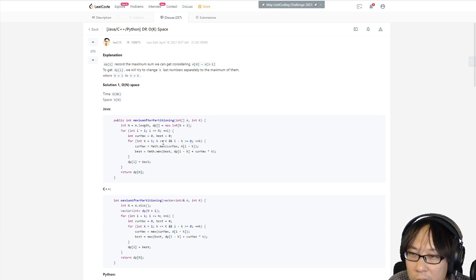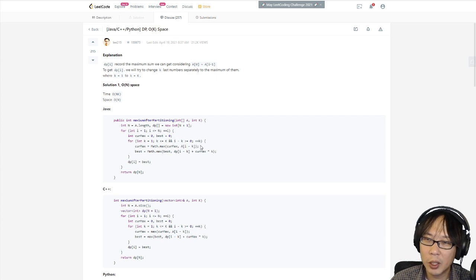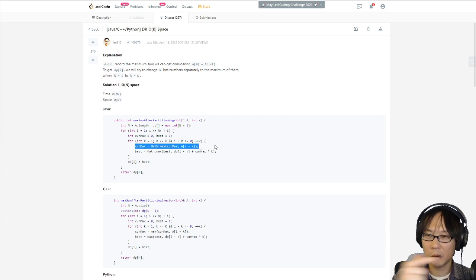So is this a smaller k and a larger k? Hold on. Oh my god, it's so hard to read. So smaller k, lowercase a is equal to 0 to the capitalized K. And then you check the current max is current max. And yeah, you do it linearly. So every time you go back k and check which is the max again, and then your best.